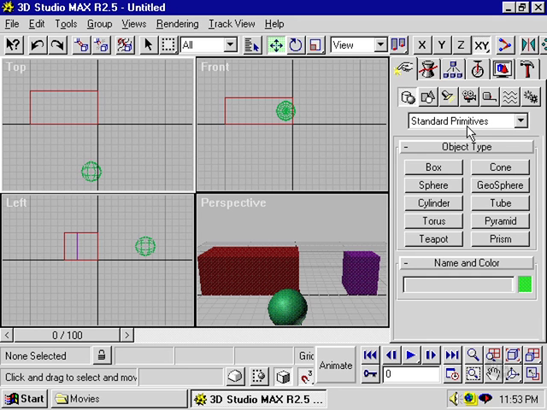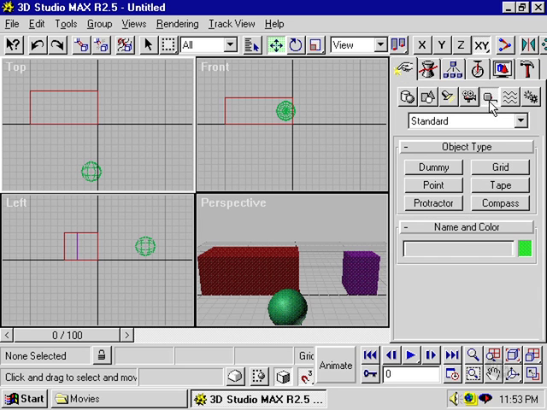Once you've placed objects in your scene and moved them with precision, you can measure the relationships between these objects with precision using the helper tools, or the helper objects. These can be found under the Create panel and under the Helper button, which looks like a little tape measure. When I click on this, I can see the 6 different object types under the helper objects.